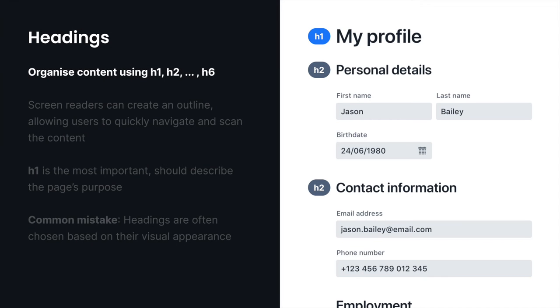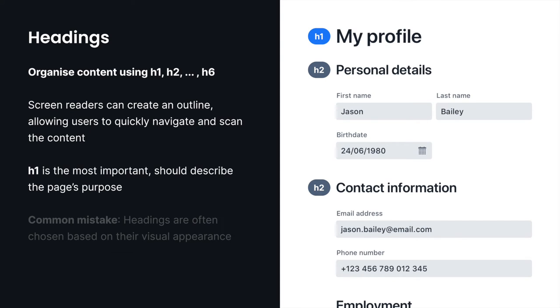Next up is heading elements. There are 6 different headings, H1, H2, all the way down to H6, and they communicate the hierarchy and structure of the page content. Screen readers are able to create an outline of the page based on the headings, allowing users to quickly navigate and scan the content. This is why it's recommended to use the headings in order to avoid causing confusion. H1 is the most important heading, and like the page title, it should describe the purpose of the current page. It's recommended to only have one H1 per page. It is, however, okay to have multiple H2s, H3s, etc., as long as they're used in sequential and descending order. Headings should not be used based on their visual appearance. If a specific heading is too large, then use CSS to change the font size.